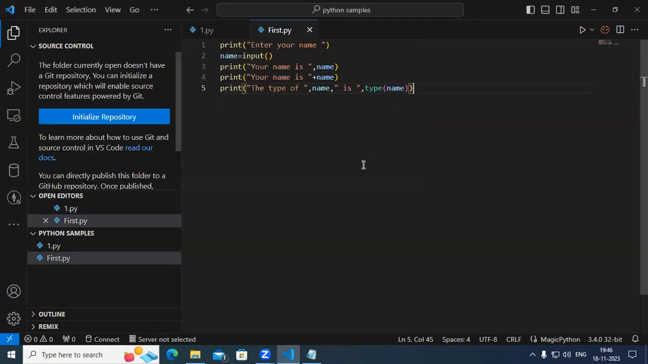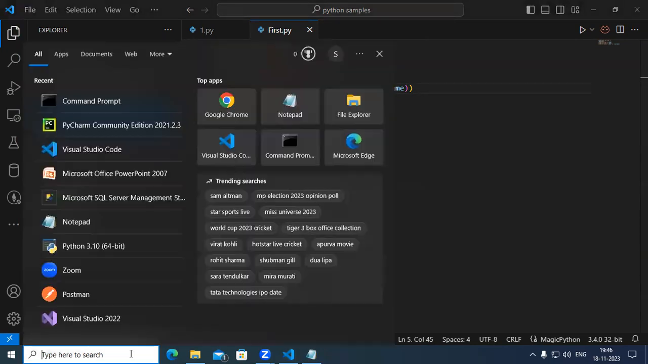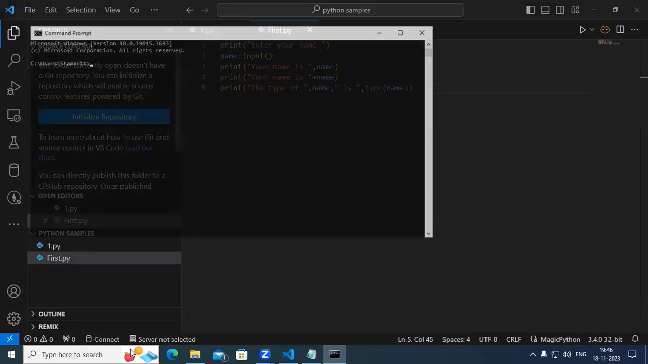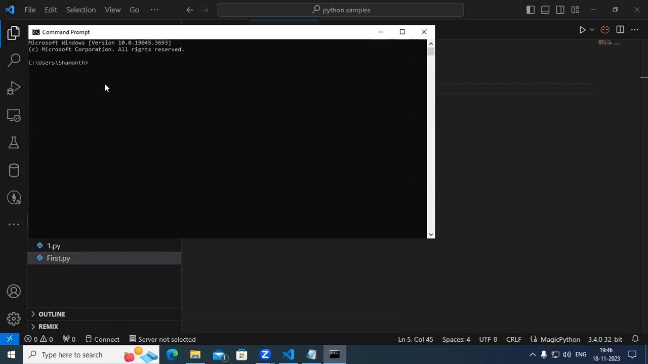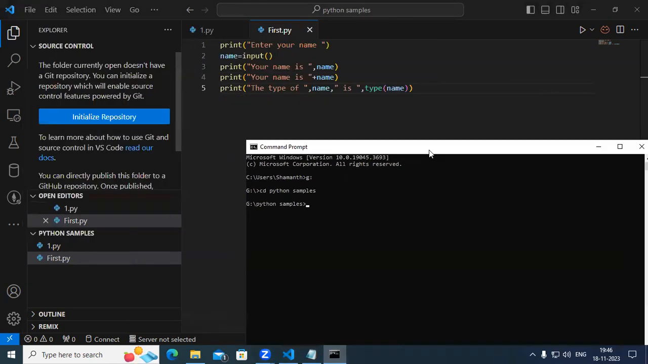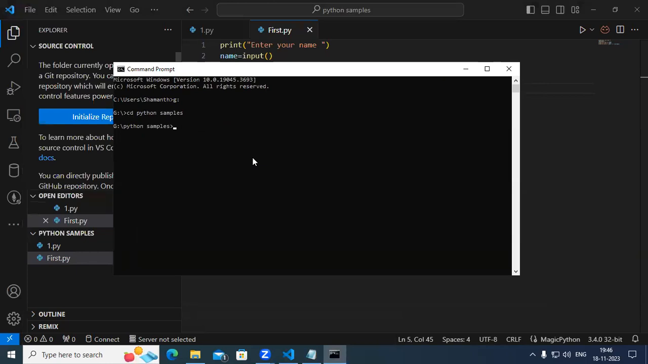Okay, so this I have saved in which folder? Python samples. It is part of the G drive. I have saved it. Now I go to the G drive in this. Here I change it to Python samples. I change it to concerned directory. And what is the name of the file I have just created? It is first.py. So I run here Python followed by first.py.